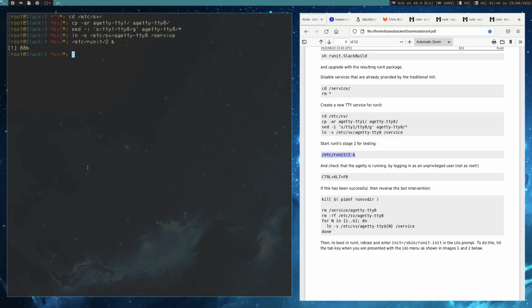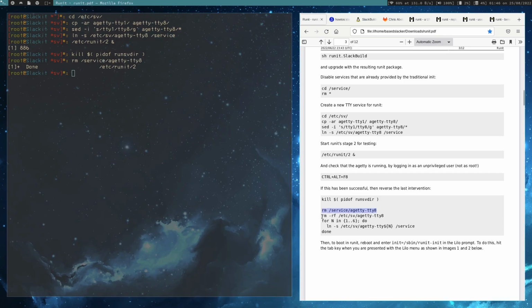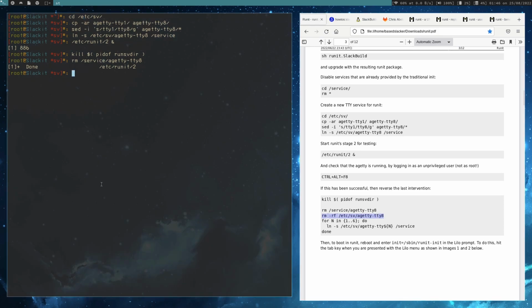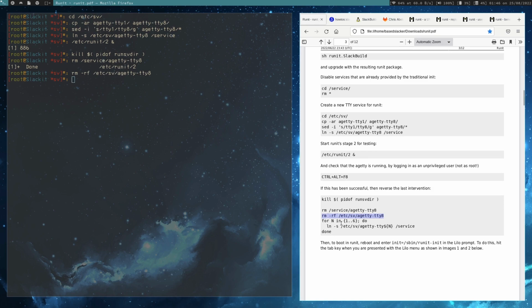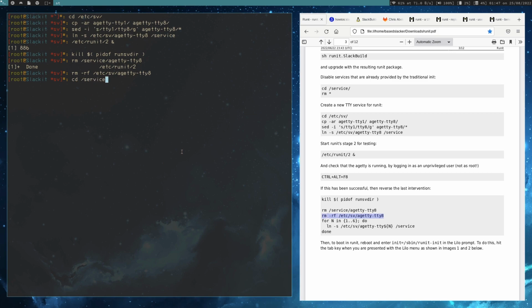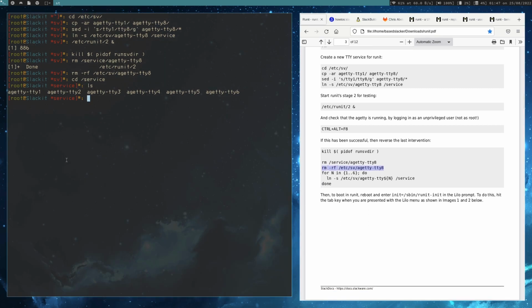And let's go ahead and follow this. So we're going to kill Runit 2. Oops, wrong button. Then we're going to remove this service. All right, and since we already have all of our gettys linked, I'm not going to do this step, because that's just linking getty TTY 1 through 6 into the services. So let's cd /service, and they're in there. Okay, beautiful, perfect. Now comes the time for reboot.